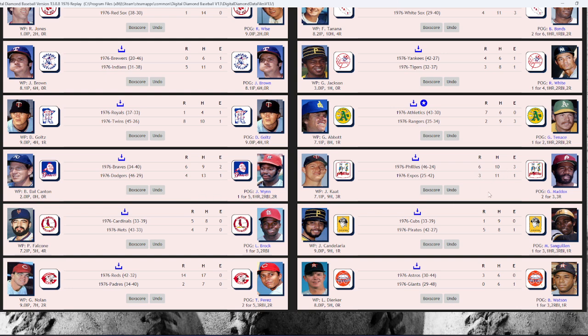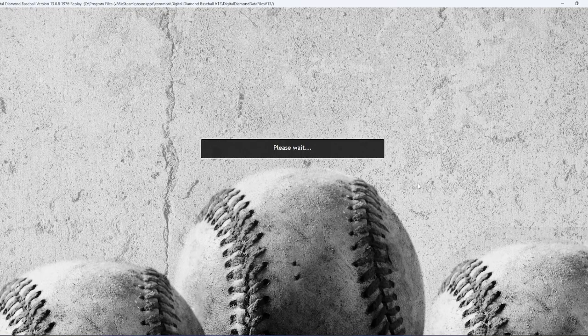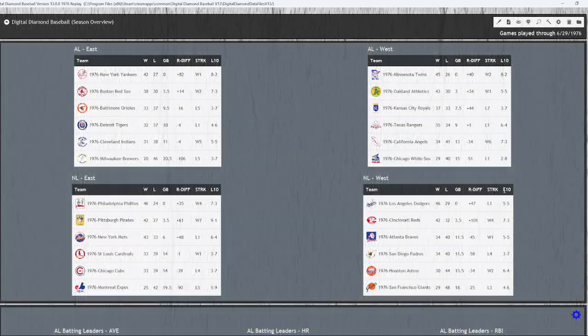Phillies 6-3 winners over the Expos. Phillies are holding off the hard-charging Pirates, who beat the Cubs 5-1. The Cardinals beat the Mets 5-4. As you saw here, the Reds defeated the Padres 14-2, and the Astros 3-0 winners over the Giants. So a quick look at the standings, and we see in the American League, the Yankees with a 3.5 game lead over the Red Sox.